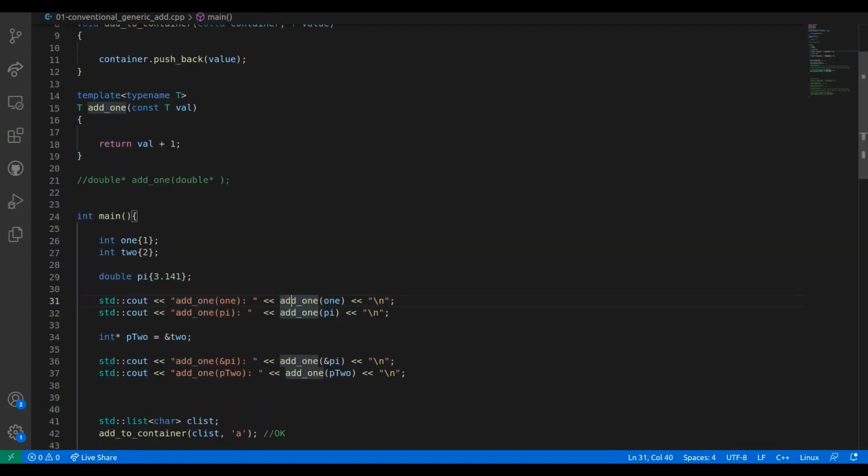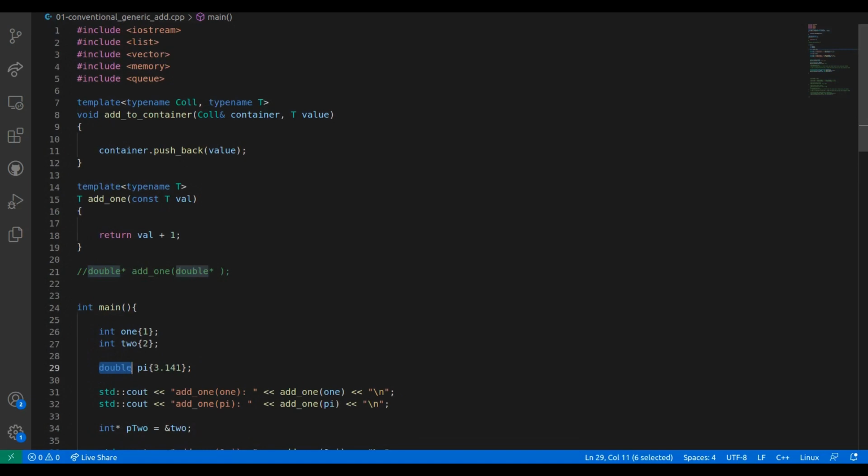In the main, we call add1 once with the lvalue, which is of type integer and holds the value 1. And then we also call add1 with a value of pi, which is of type double. Doing so instantiates two different functions, add1, which accept a parameter of type integer and double respectively. The result of this call will be 2 and 4.141 respectively.